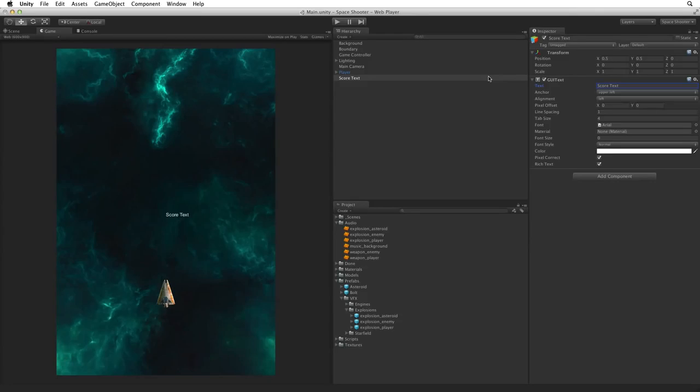Our score text is currently displaying in the middle of our screen. Let's move it so it displays in the upper left of the game screen. Before we change any settings, it's important to understand that GUI text is drawn on a layer above our game, not in the game world. We won't see it in our scene view. Moreover, it is important to understand that the GUI text uses something called viewport space rather than screen space.